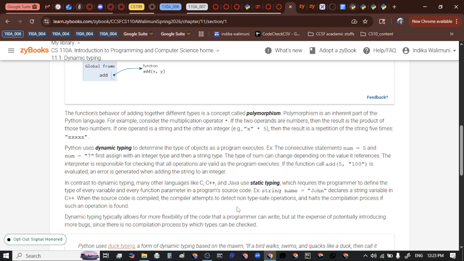And in Python it's inherently built into the language. For other languages like Java and C++, we'll have to explicitly define our data structures and variables to be able to achieve polymorphism. But in Python, it's built into the language. And one reason for that facility is due to dynamic typing.